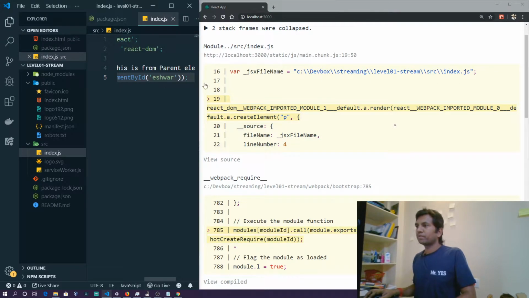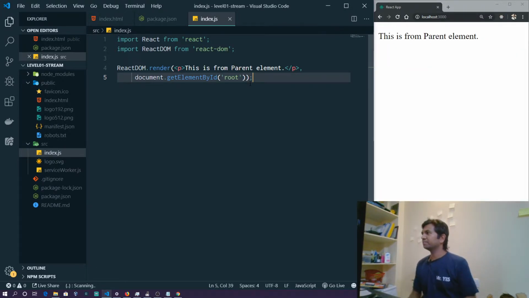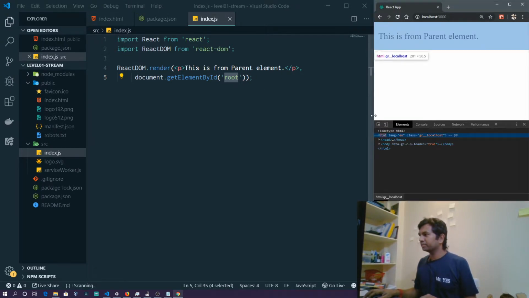Okay, let's go back. Now we'll remove Ishwar and put back root. We'll see if it works. So it's working. Now you must be wondering where this root has come up. Let's quickly inspect the developer tools.